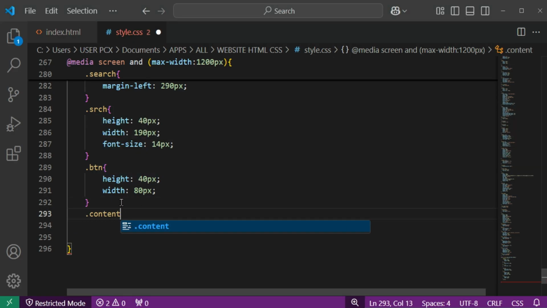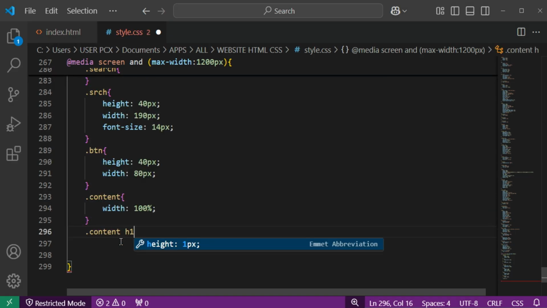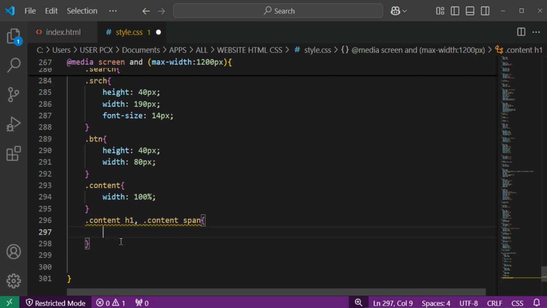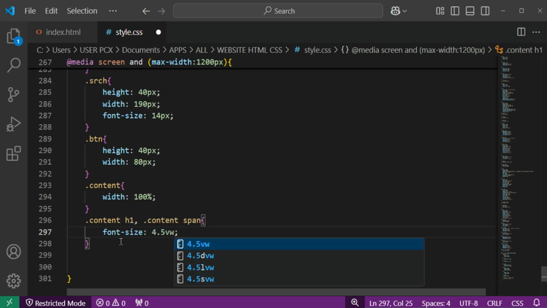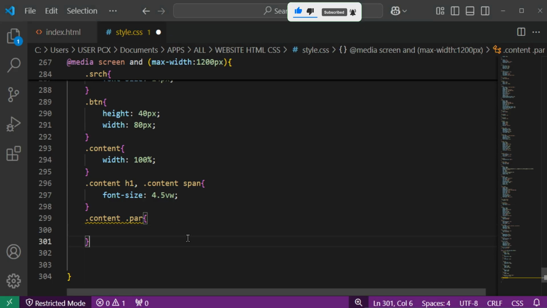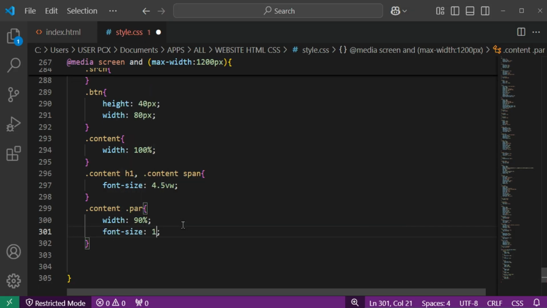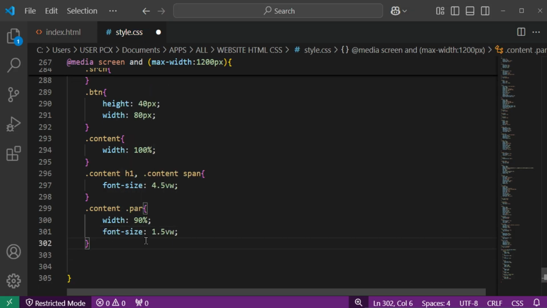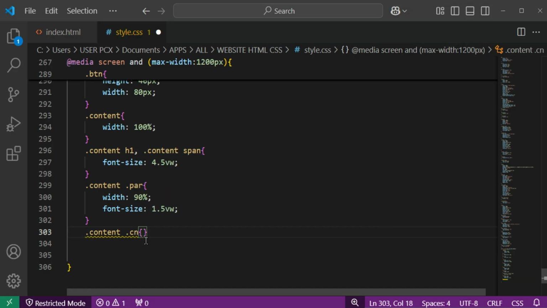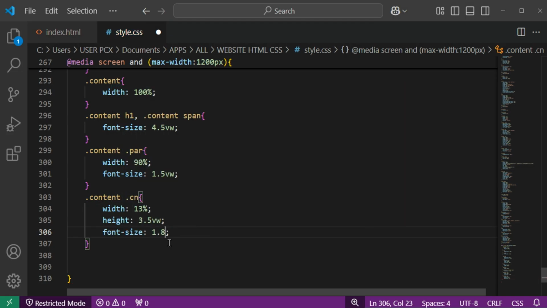Okay, so now .content, width 100%, then .content h1, .content span, font-size is 4.5vw. So .content .paragraph, width should be 90%, font-size should be 1.5vw. Then .content .cn, width is 13%, height is 3.5vw, font-size is 1.8vw.